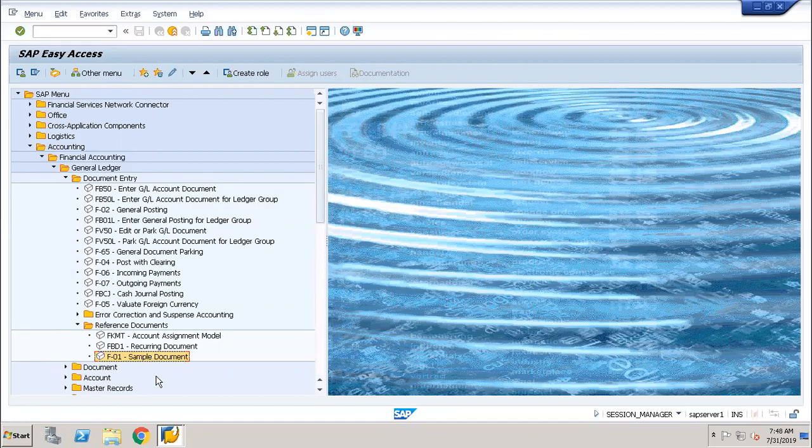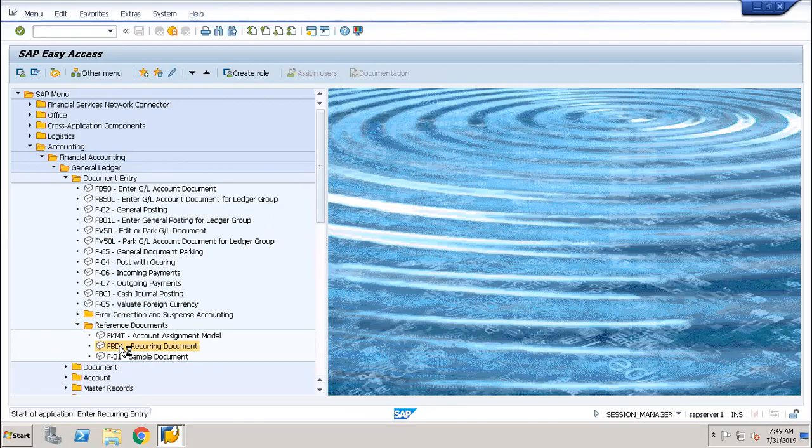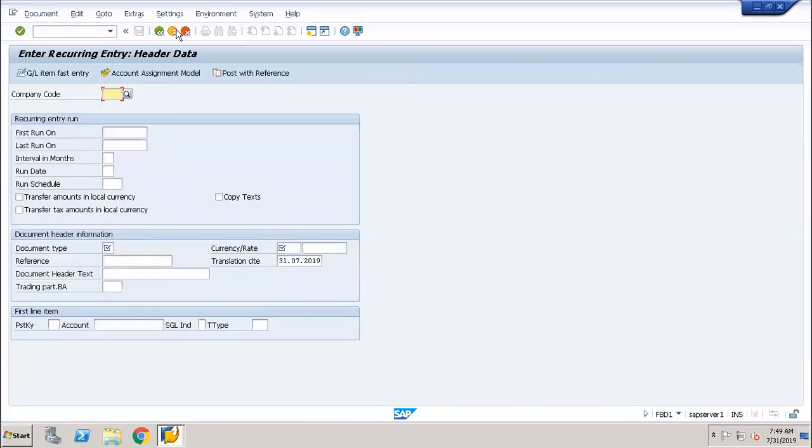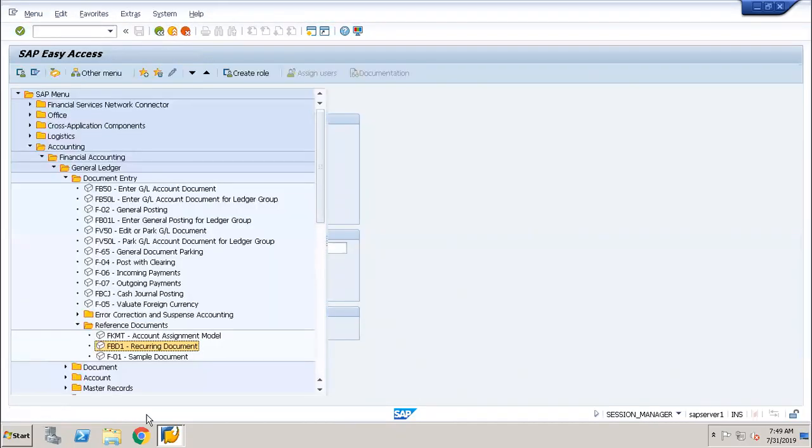Okay, so creation of a sample document. The path for this is Easy Access, Accounting, Financial Accounting, General Ledger, Document Entry, Reference Documents, and Recurring Documents. FBD1. Just select the same thing. Select FBD1, sorry, F-01, which is nothing but sample document.